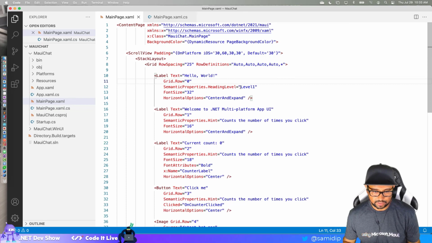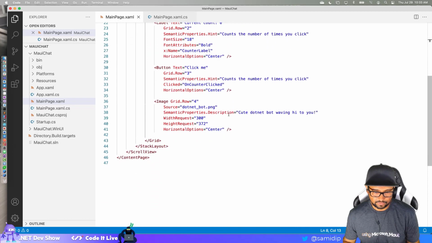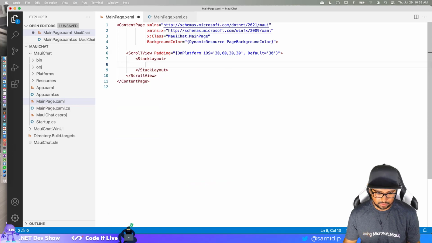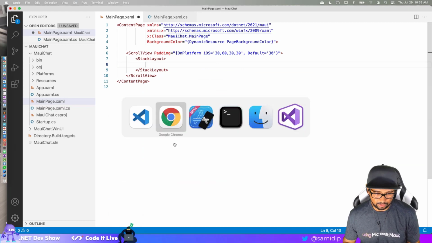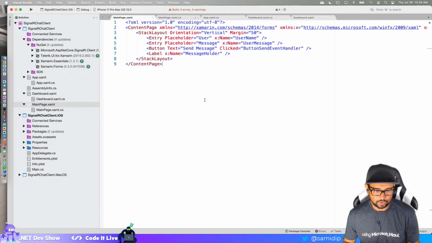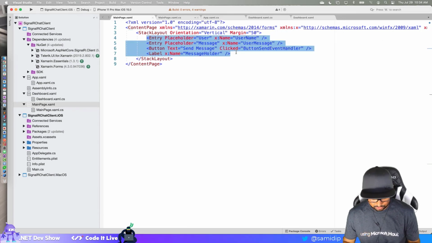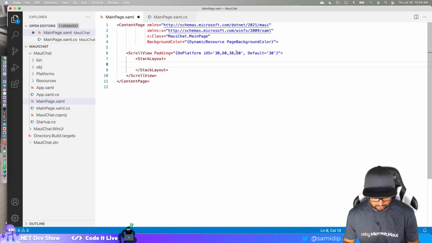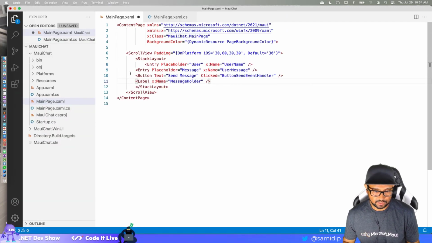Background color stays, that's the scroll view. Okay. So why don't we knock this whole thing off? Because we don't need that. This whole grid, yeah, go away. So we could use the stack layout. Now let's go to Visual Studio and find our chat application here. So we're going to skip the schemas, but let's see if an entry, button, label, if those things are still good. This should be in dotNET MAUI. If I just did this.